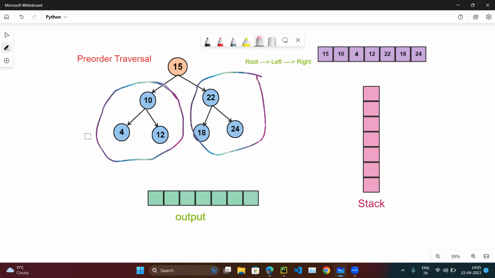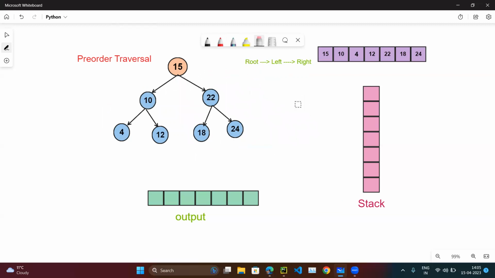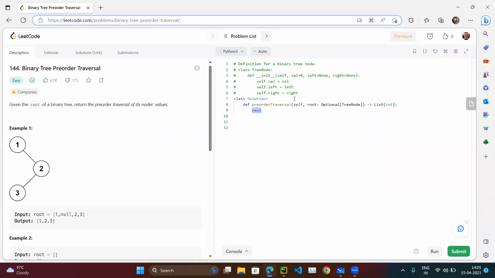Let's write the recursive solution in Python. First we are going to write the recursive solution. We know we first have to print root, then left, and then right, which is the pre-order. We need some array, or you can say list, because we need to return a list. And we have to return that output, which is perfectly fine.